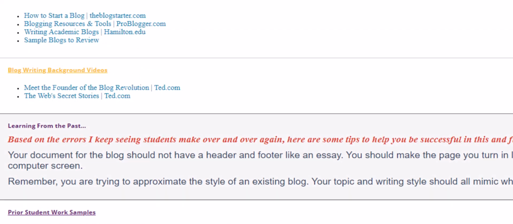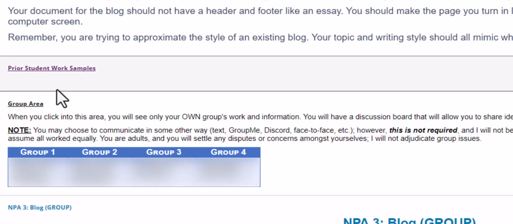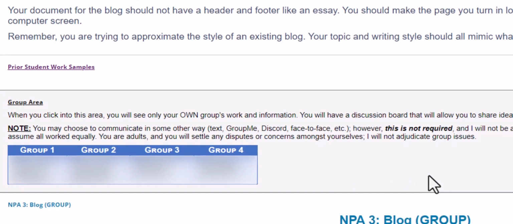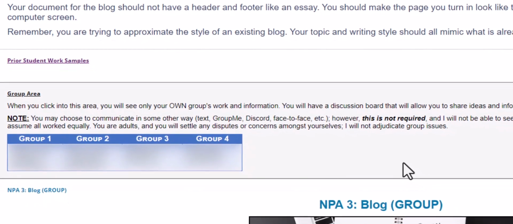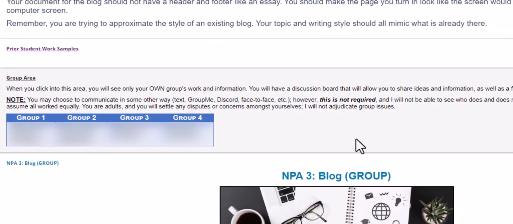Of course, there are prior student work samples as well, and then you'll see a new thing called the group area. When you click into this group area, it will only show you your own group's area. You will not be able to see any of the work other groups are doing. In this area, you will have a place for a discussion board where you can discuss things with your group members, and you can share files to help you get this complete.